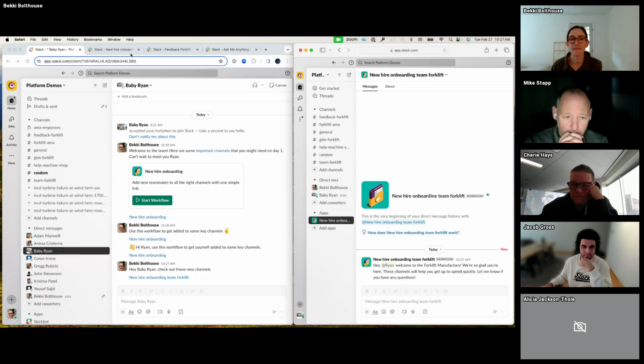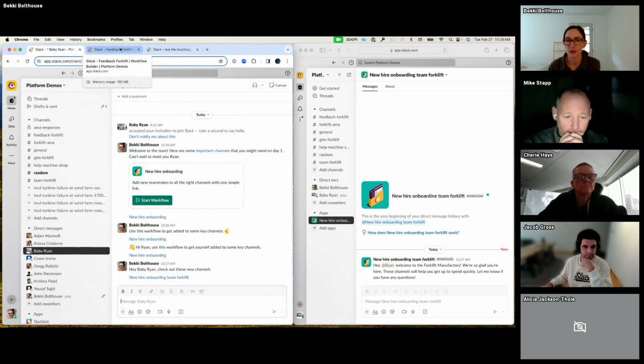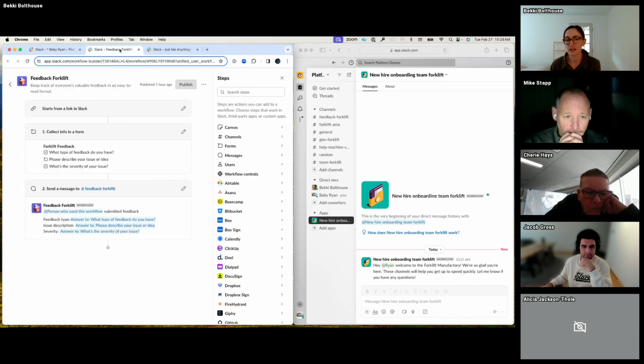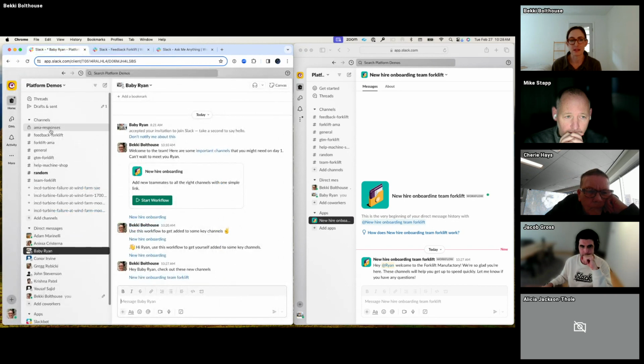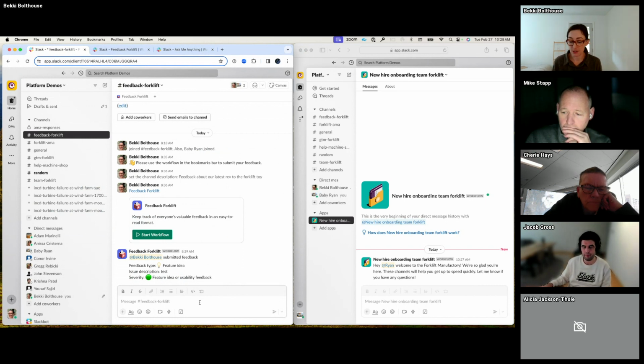Okay, so the next one I have, leaving the new hire onboarding behind, is going to be a feedback workflow. And the use case here, just taking a step back, is that this is, again, a toy company, and we build forklifts and maybe other toys as well for kids. And we need to manage feedback internally. Maybe there's a quality control issue. Maybe there are design problems with the toys. Maybe people have feature ideas for enhancements, and we want to be able to collect that internally.